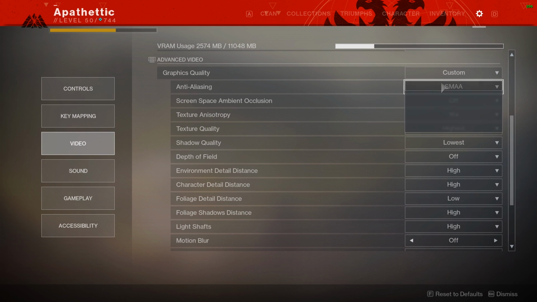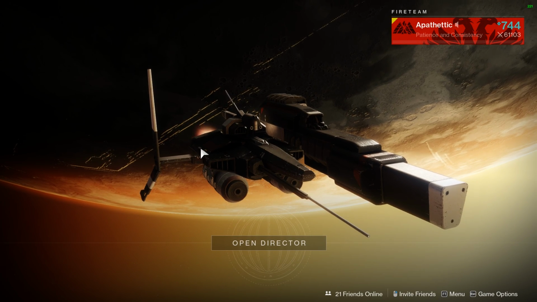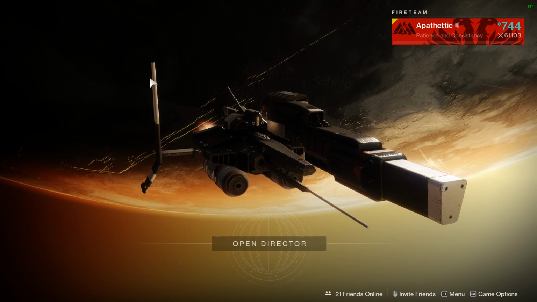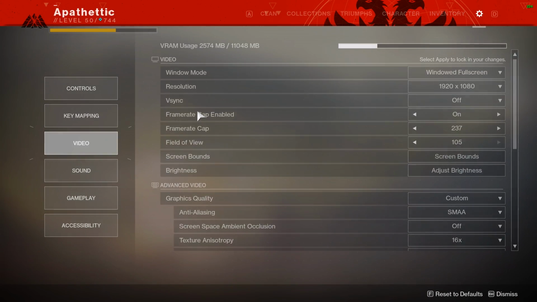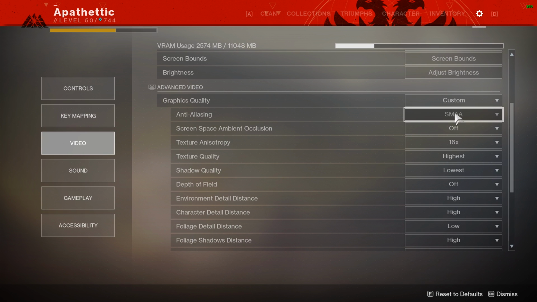Anti-aliasing, you can turn this off if you wanted to. I didn't see a really big difference in my frame rate, and I hate how it looks without it. What anti-aliasing does is, if I look at the ship, the edges right here will look really jagged and weird, and it just bugs me. So I leave it on, and I use SMAA because that's just going to make it look the best.